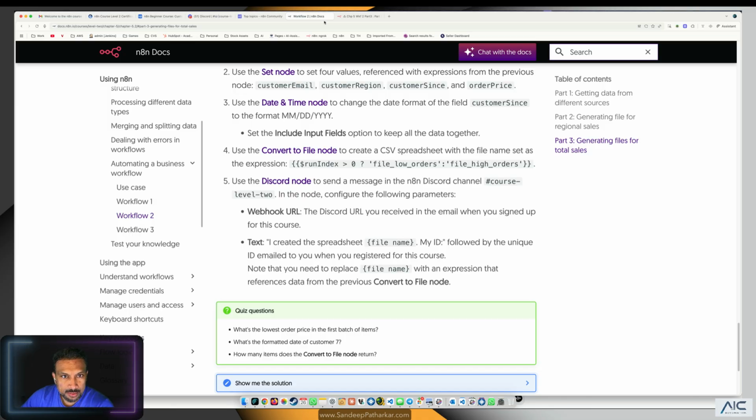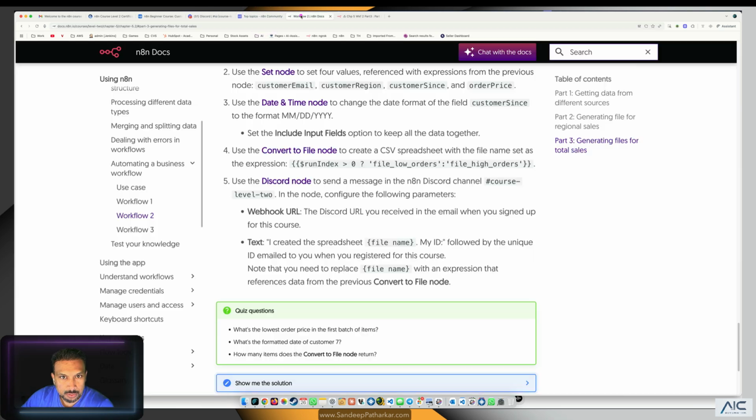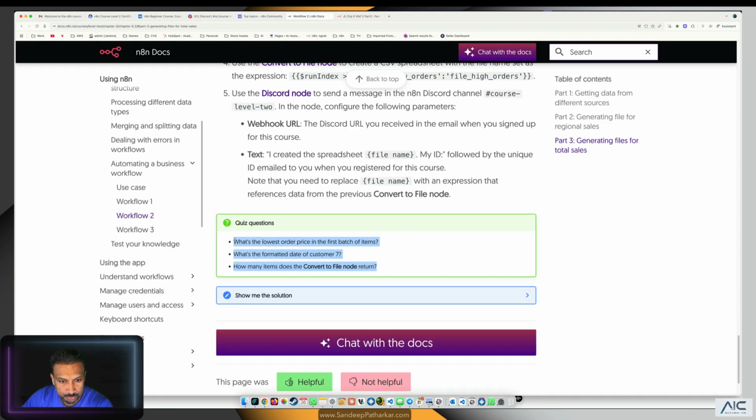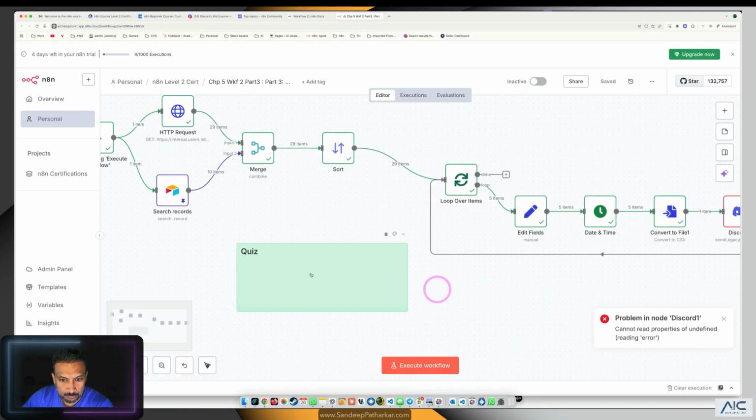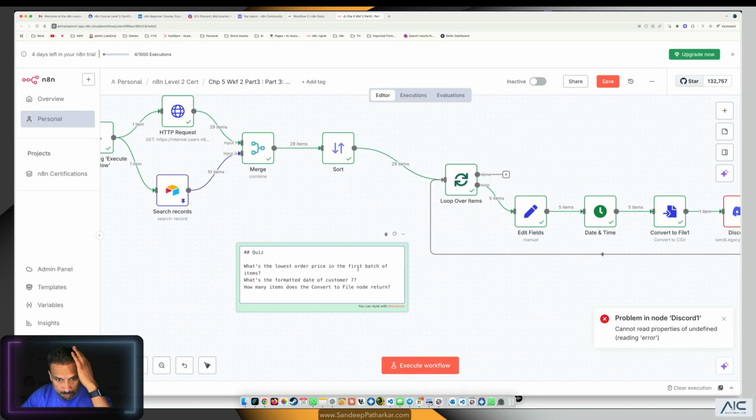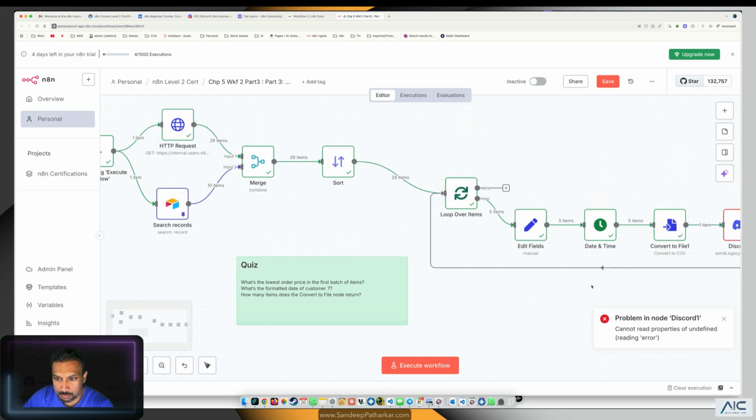Alright, so we already sent out the Discord notifications. We are good. I created the spreadsheet with high orders. I think that is good enough. And what are the 3 questions? Let's go through them. What is the lowest price in the first batch of items?